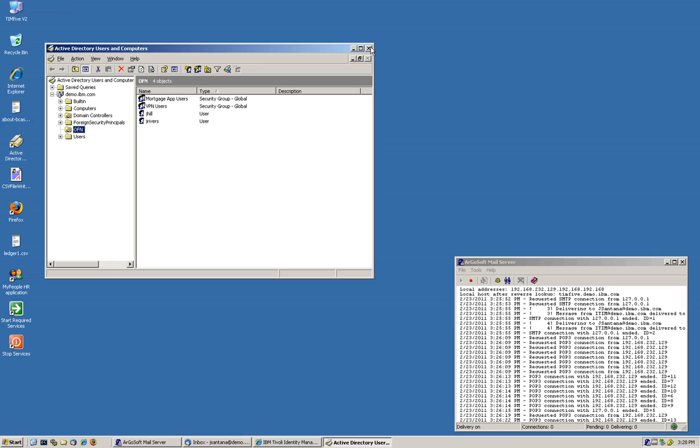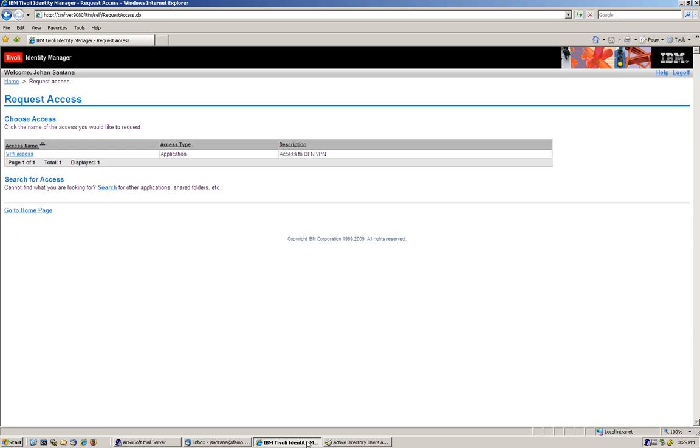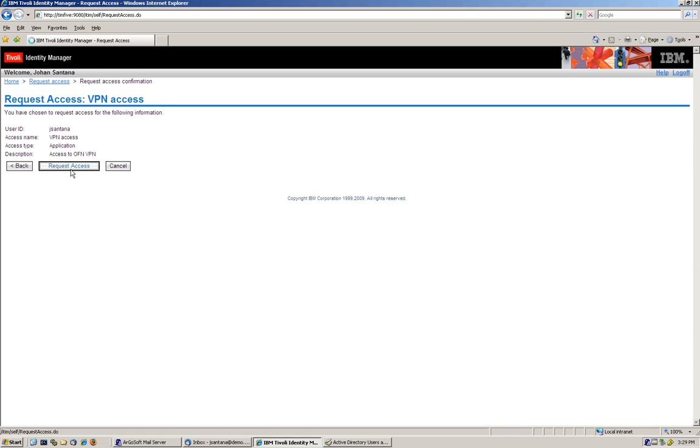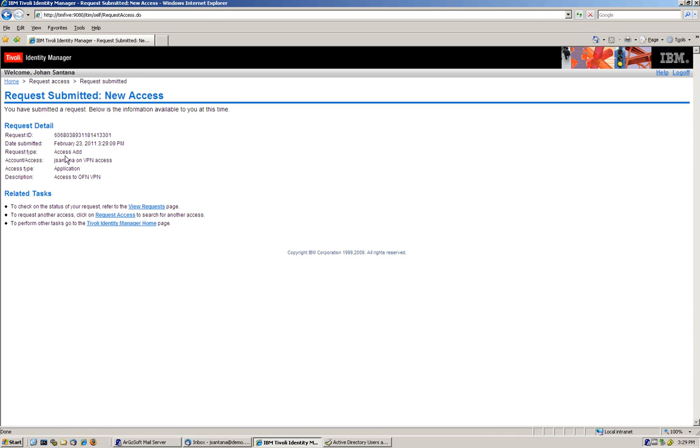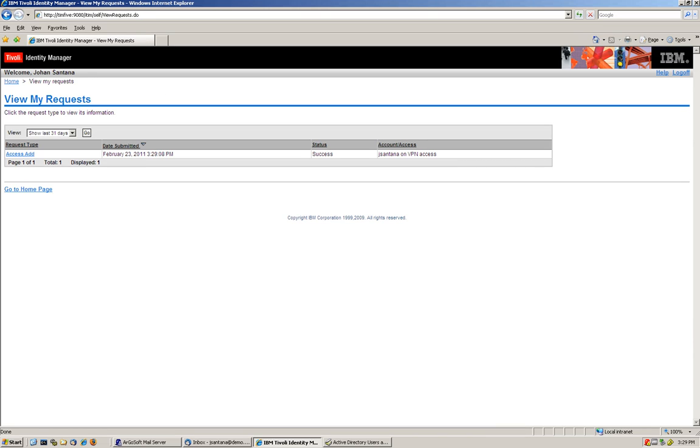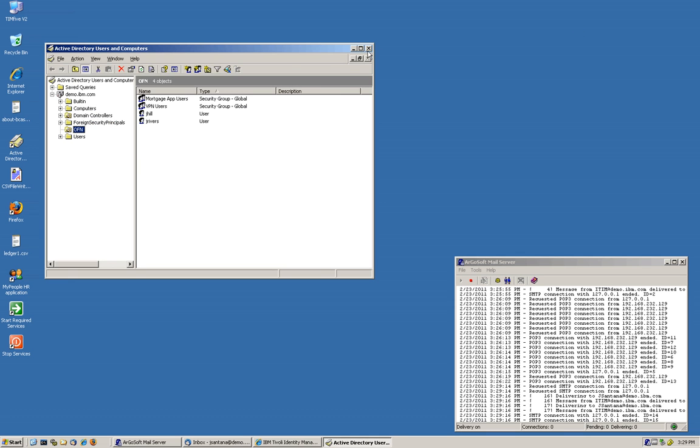So as a consequence of doing the provisioning, he's going to be added to this list. Let's go ahead and do that. He's going to request access to the VPN. He requests the access, and he can click in here and look at view request, and it's successful. He just got access to that. So let us minimize this window and see what happened in here.